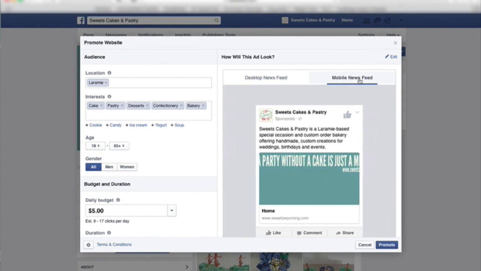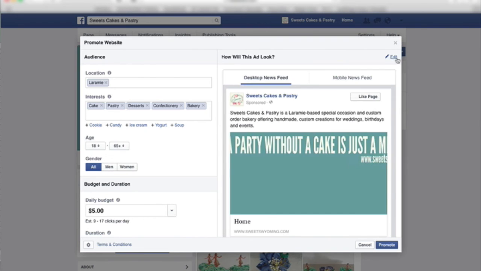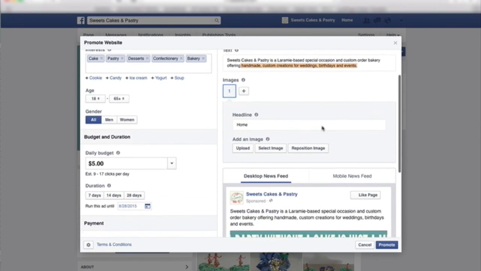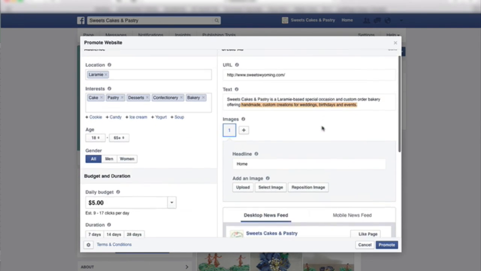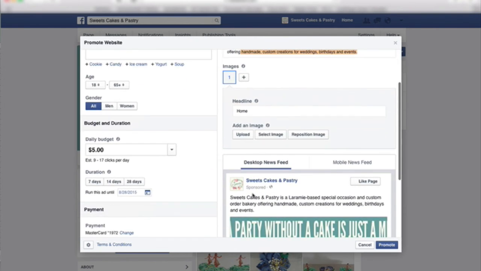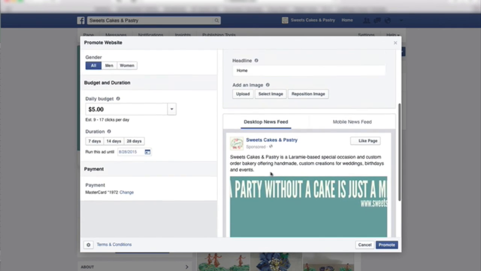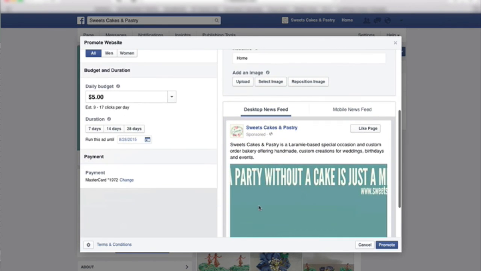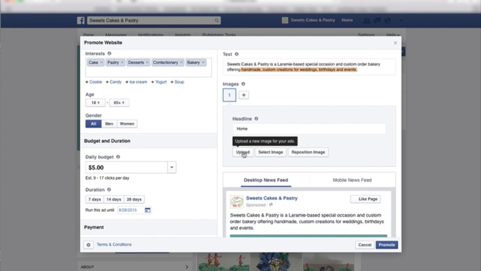You can see how it shows up on mobile and desktop. And if you want to edit it, you just hit that edit button. You can change your headline, your text, and the URL for that website. If you want to have a different image than what is on your auto image, you just hit upload.